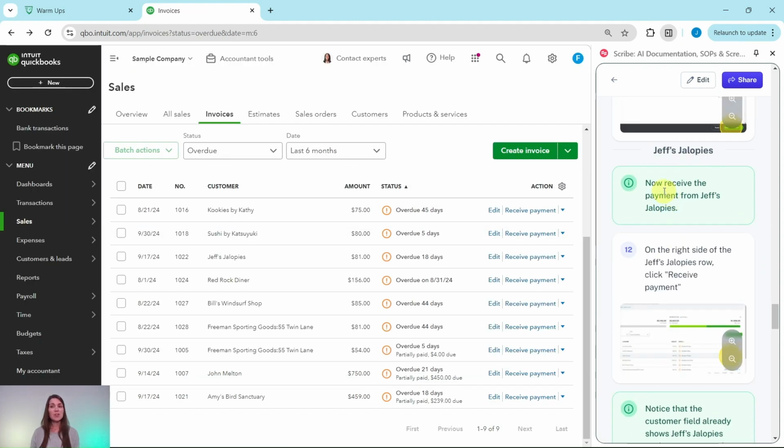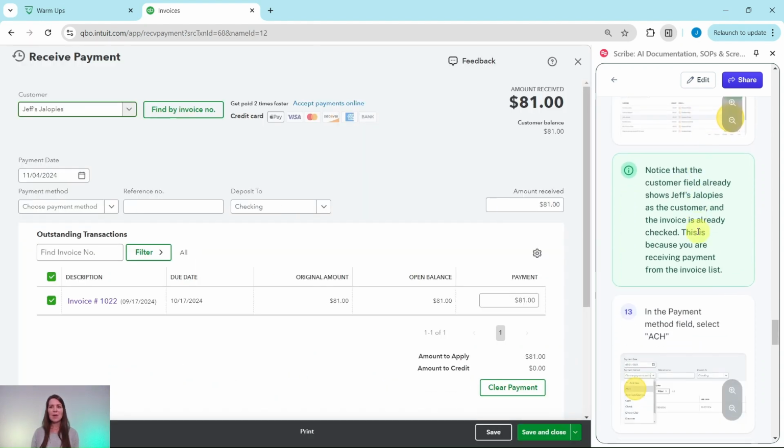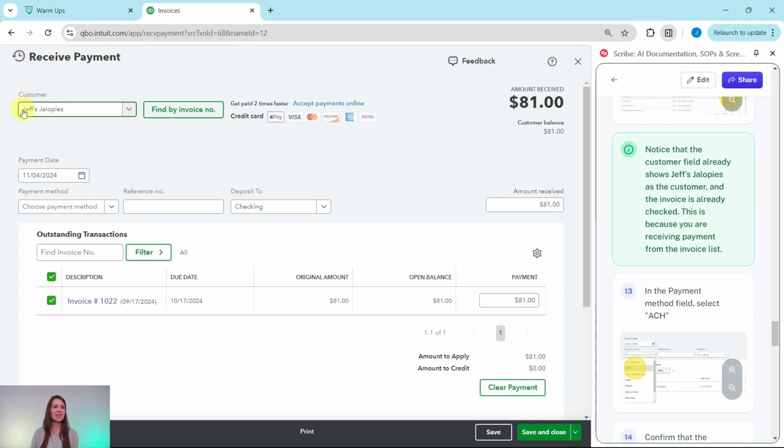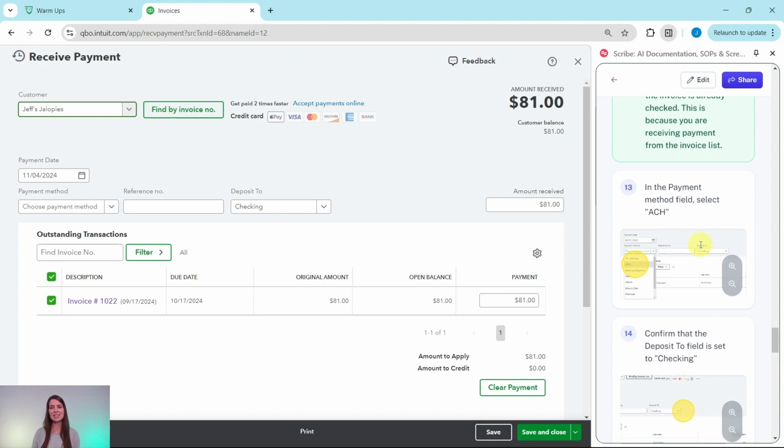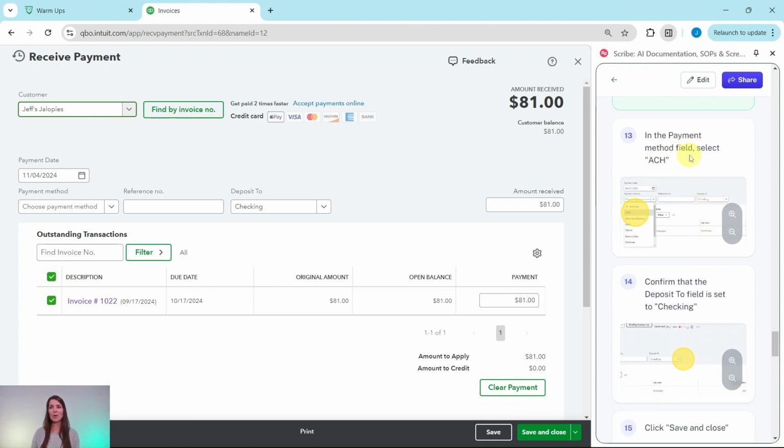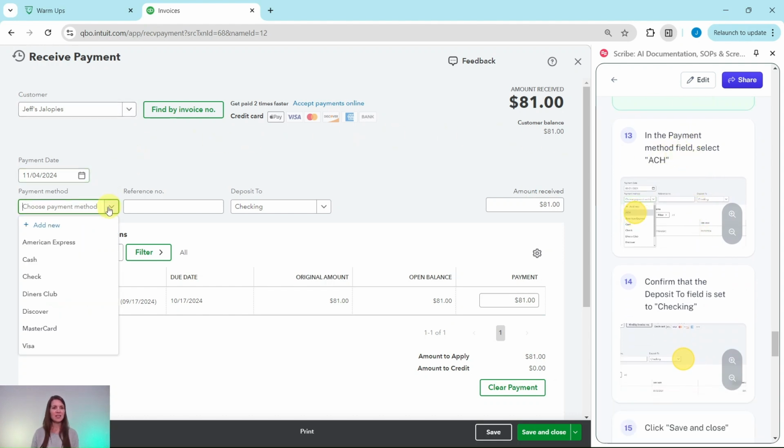Now let's move on to Jeff Stalapis. On the right side of his line, we're going to click on Receive Payment. So that is the third one listed here. Go ahead and do that. And once again, you notice that the customer name and the invoice have already been selected, and that is because we are receiving the payment from the invoice list. Now in the payment method field, we're going to select ACH.